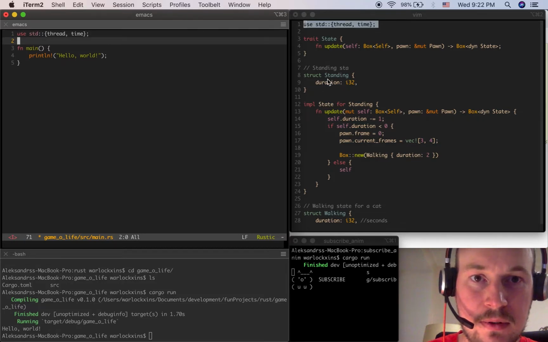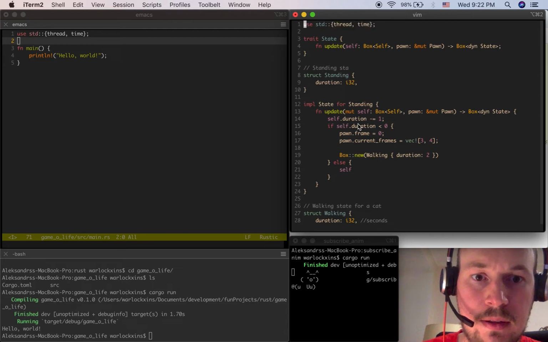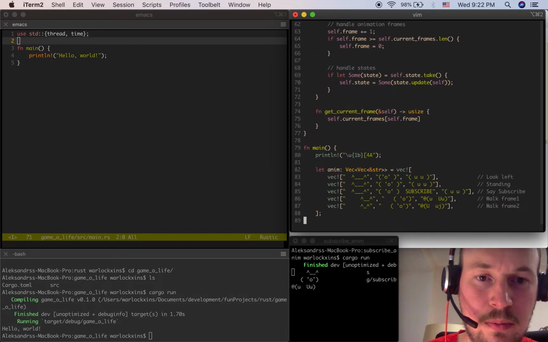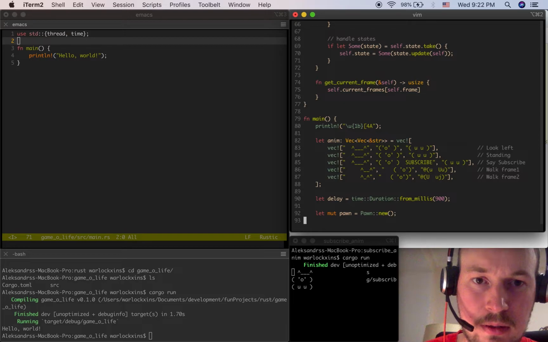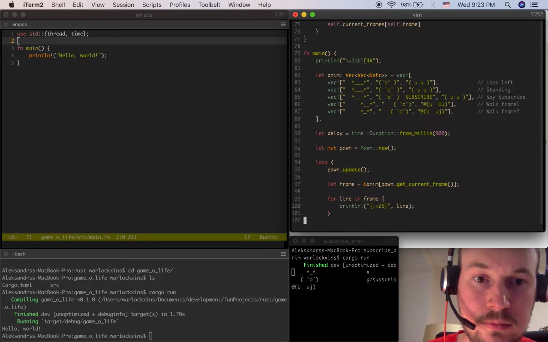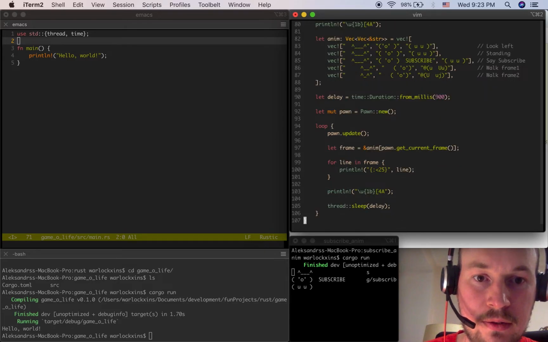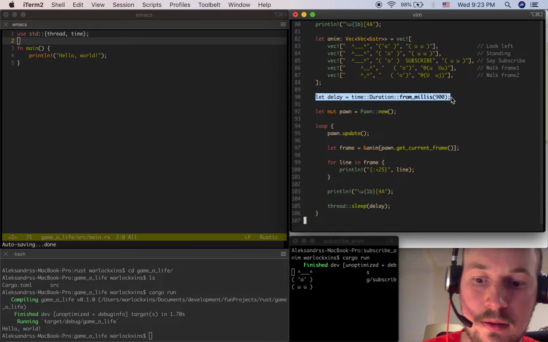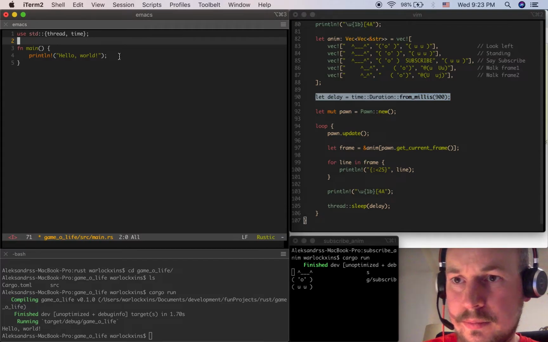So the timer thing, and what else? So I'm just gonna copy a timer. So yeah, there's the loop, there's update, delay was instantiated as this. So copy that also.